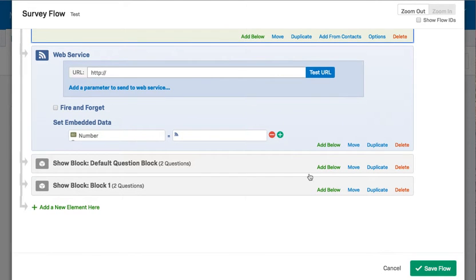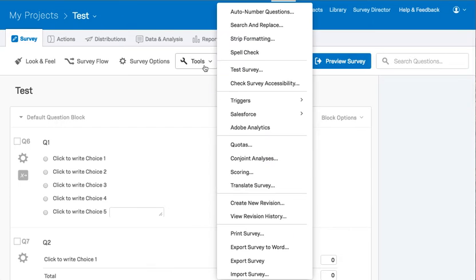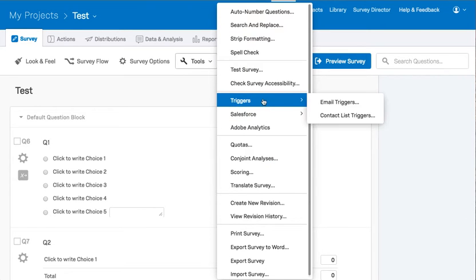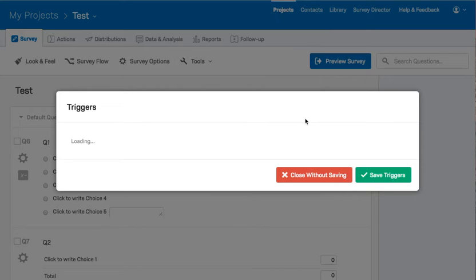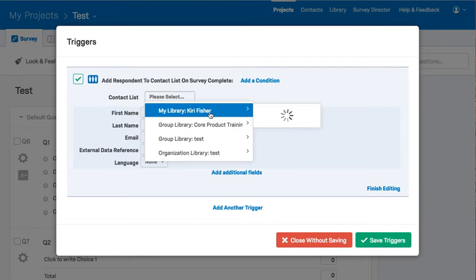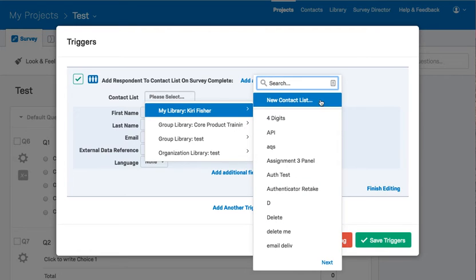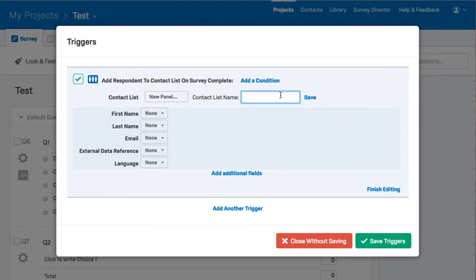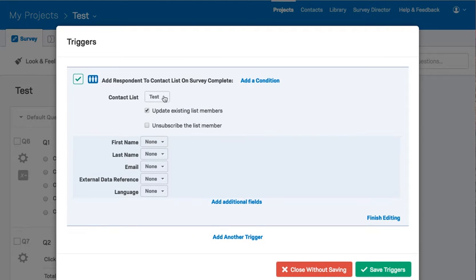Next thing we would do is set up some email or some panel triggers for this survey. So we would go to Tools, Triggers, Contact List Triggers. We can then choose a contact list or create a new contact list depending on whatever you actually want to do. So we could just give this a name of test, save. And then all new people who take the survey will be added to this contact list.